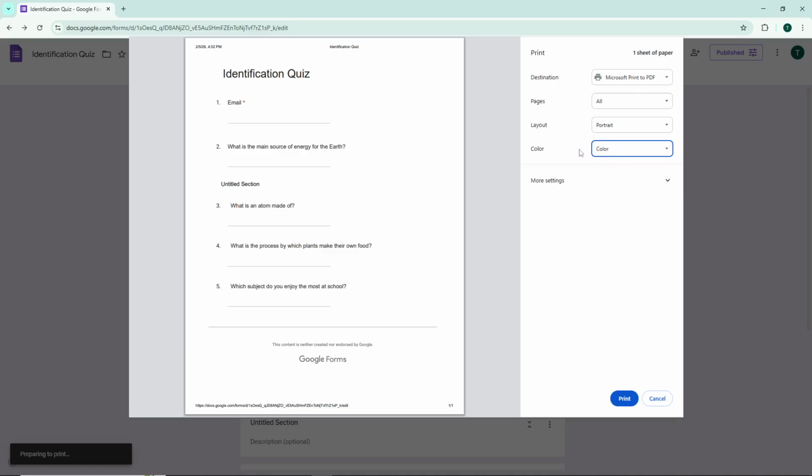Once you've configured all your settings to your liking, simply click Print. Your form will now either be sent to your chosen printer or saved as a PDF file in your designated location. This gives you a physical or digital copy of your Google form that you can distribute, archive, or share as needed.